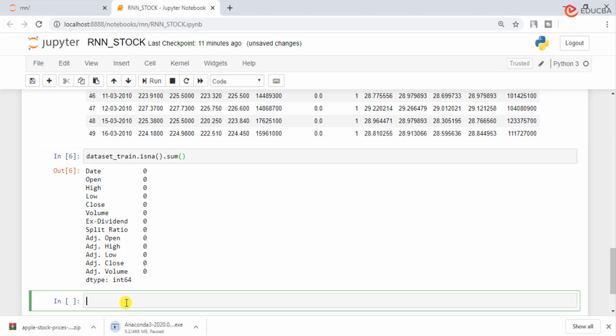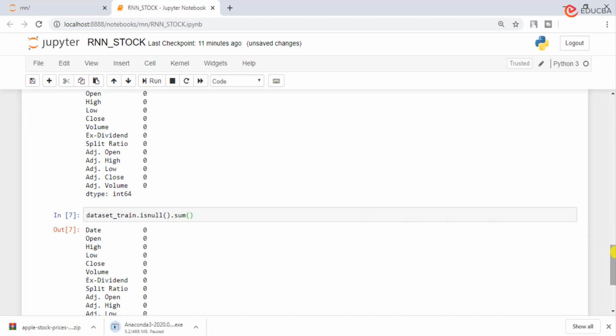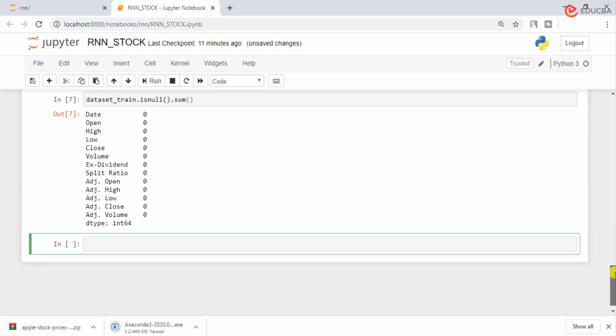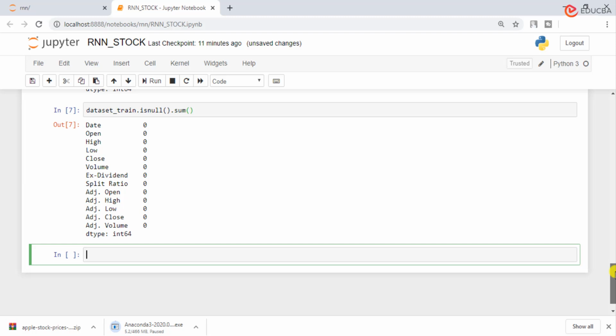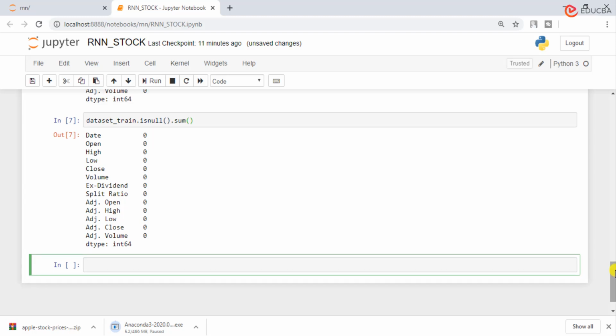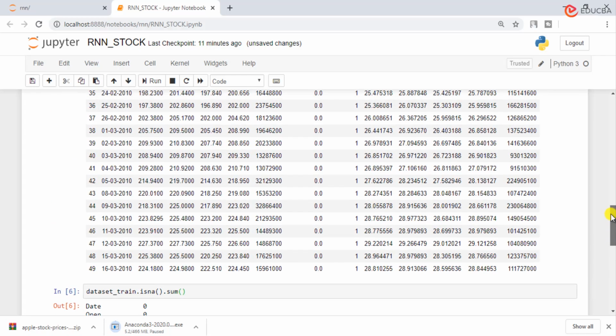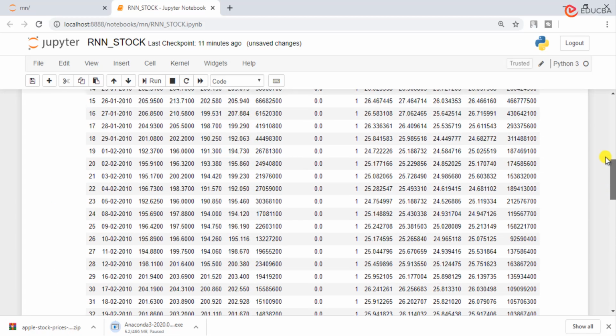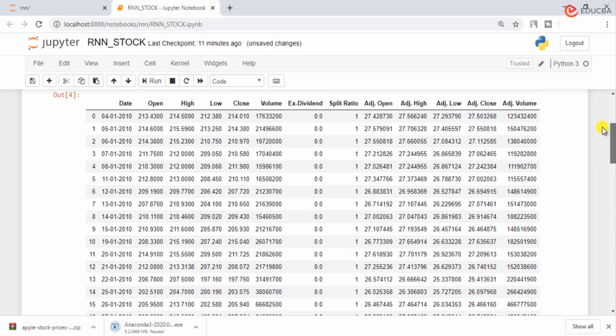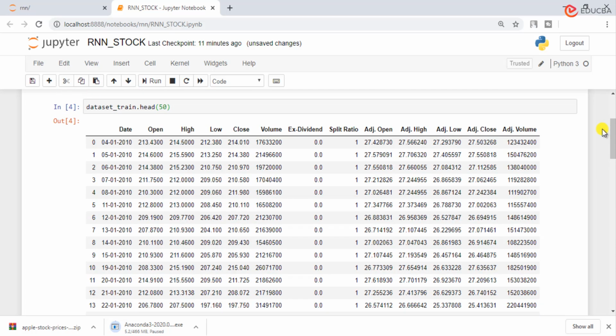The next step is we will check the null values in this dataset. So the isnull function is used to check. Again, I will write sum here to get the sum of all the null values for each and every column. So these are the null values. Again, there are no null values in the dataset, which is again a very good sign. So our dataset contains no NA values and no null values. So this dataset is pretty much good.